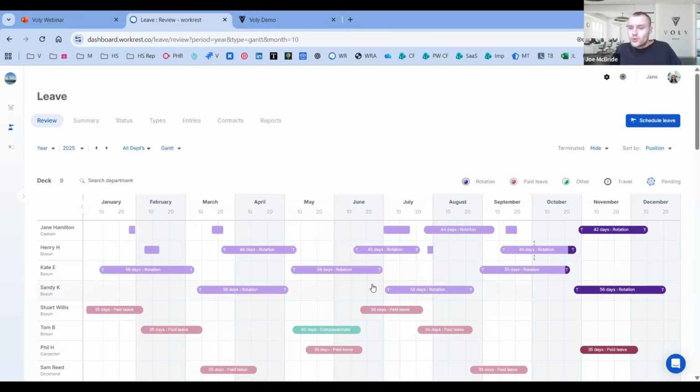Those travel days are also important because if you are a vessel that has a limit on how many flights crew can take in any given year, you can also track that through WorkRest, another spreadsheet saved. So when they're traveling, let's say they're using an outbound and inbound flight, you log that on WorkRest, that will then deduct 2 flights from their flight allowance.